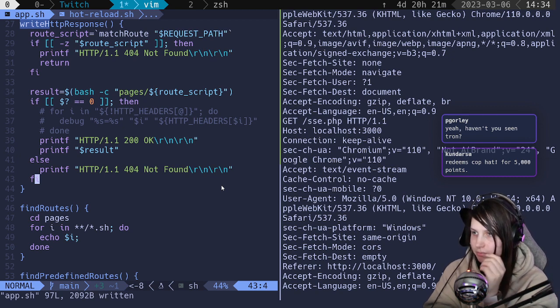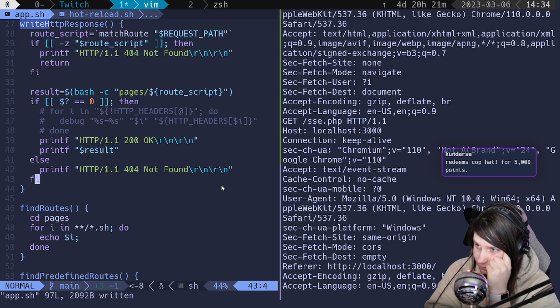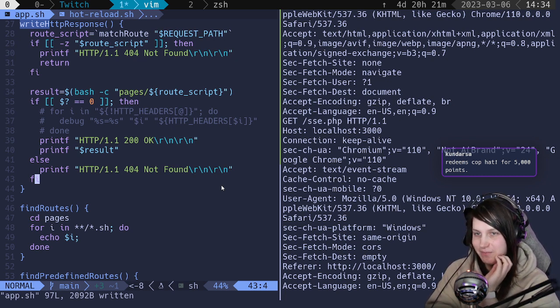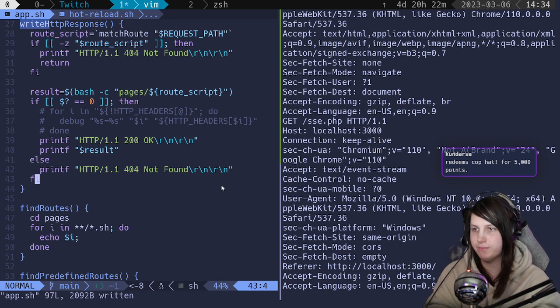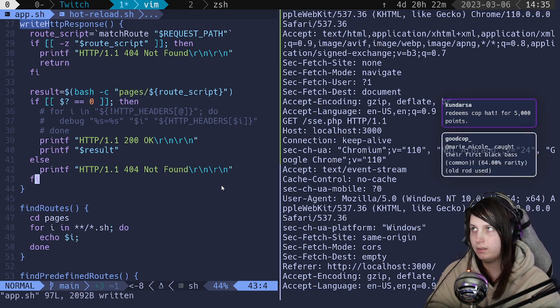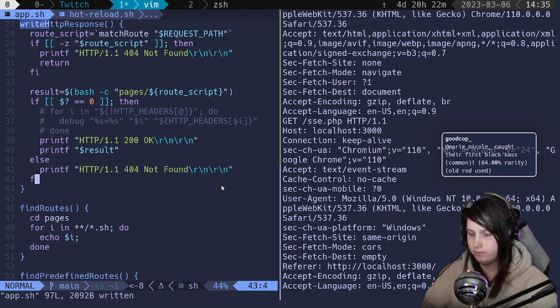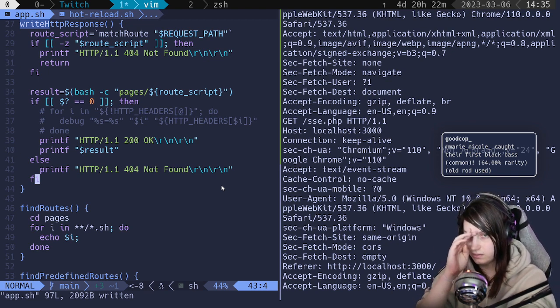Okay, now the question is, how do we actually build... I could add that as a redeem. How do we actually do an event stream? We could do a... Can you have multiple readers on a make FIFO? I guess let's find out.